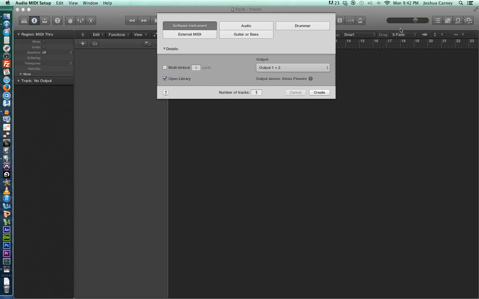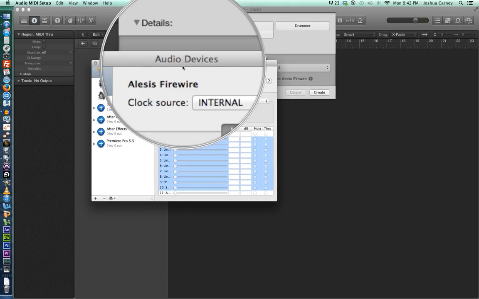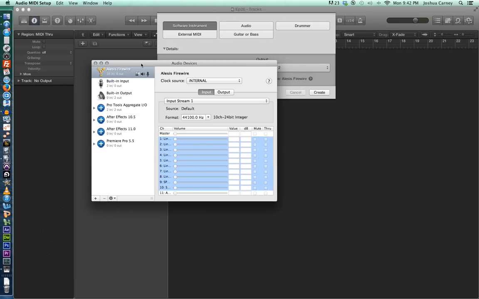And basically, the Audio MIDI Setup is a utility that allows us to see connected audio and MIDI devices. Now, for mine, the window didn't pop up, but usually what'll happen is this window will pop up, your audio devices window. We don't want that. We want the MIDI devices.